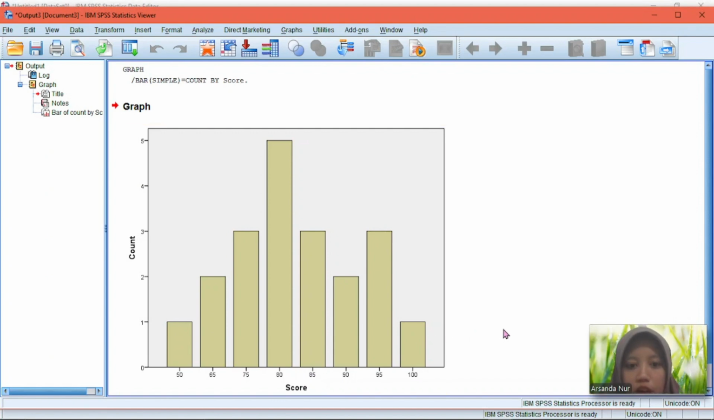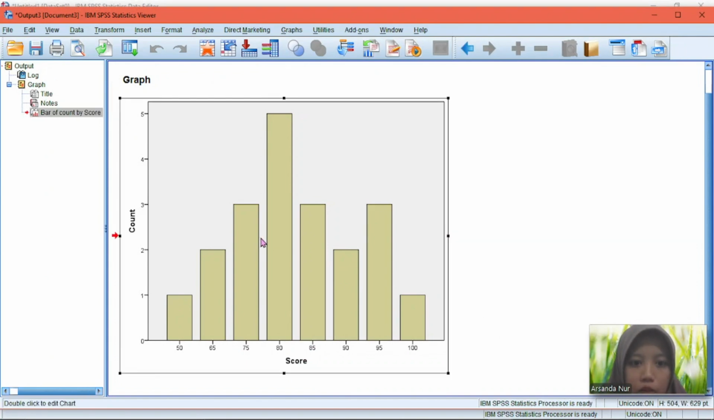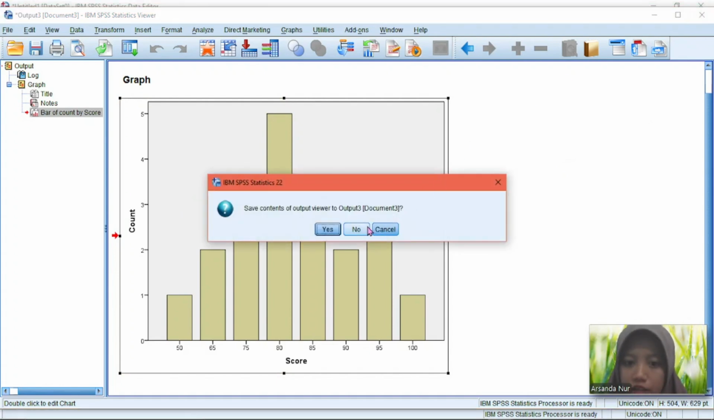So here we have the bar chart of the score of students. Here we can see that the largest amount of students by score is the students that have an 80 score. Here there are 5 students. So that is using the bar chart.